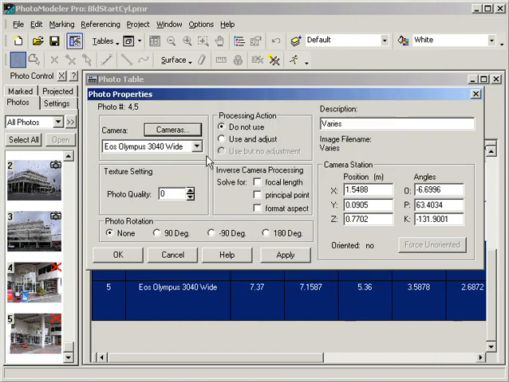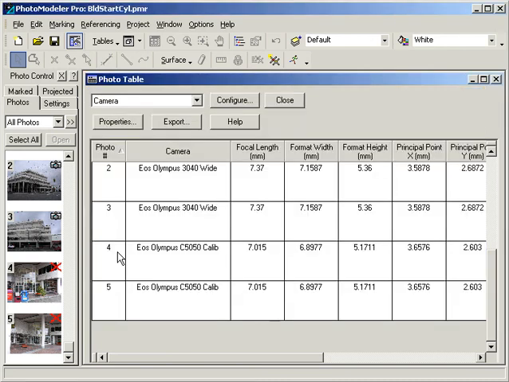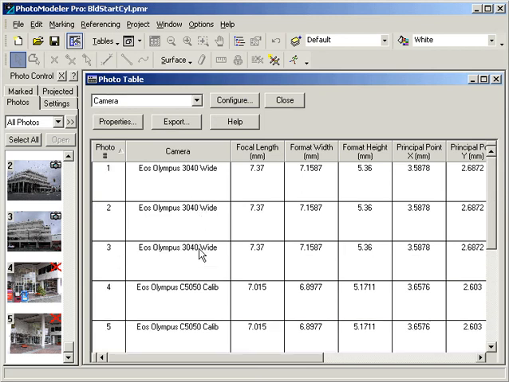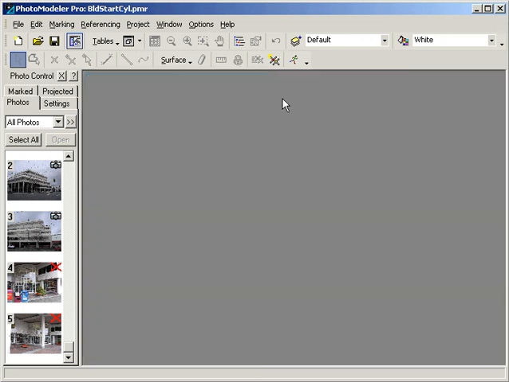We then select the EOS 5050 camera from the drop-down list. This assigns this camera to the two selected photos, photos 4 and 5. This is how we change which cameras are assigned to particular photographs. We click OK to close the Photo Properties dialog. In the photo table, it now shows that photos 1, 2, and 3 have the EOS 3040 camera assigned to them, and photos 4 and 5 are using the EOS 5050 camera. We close the photo table.